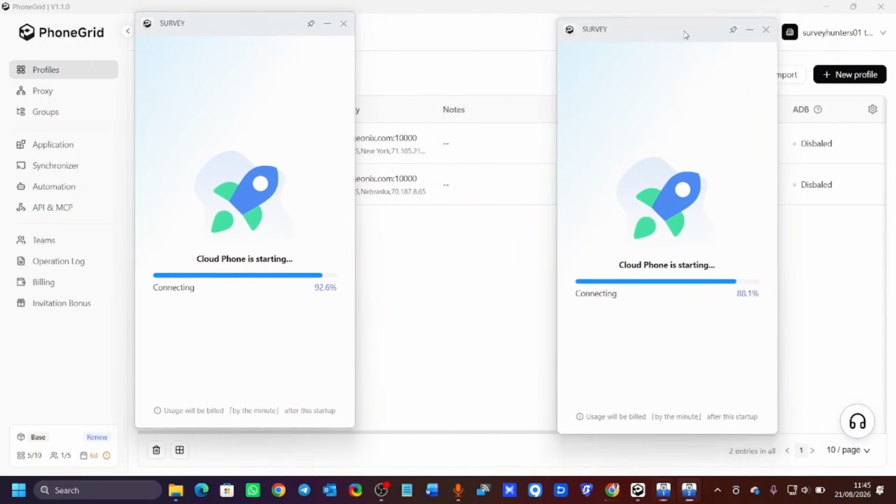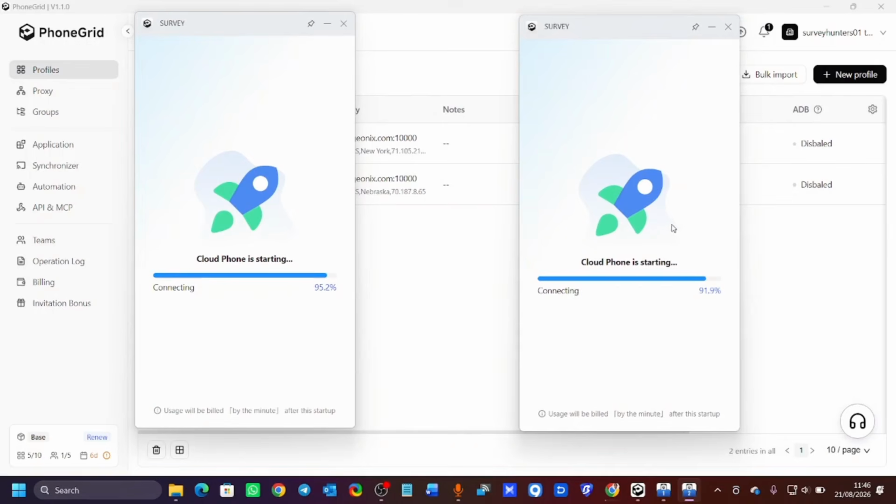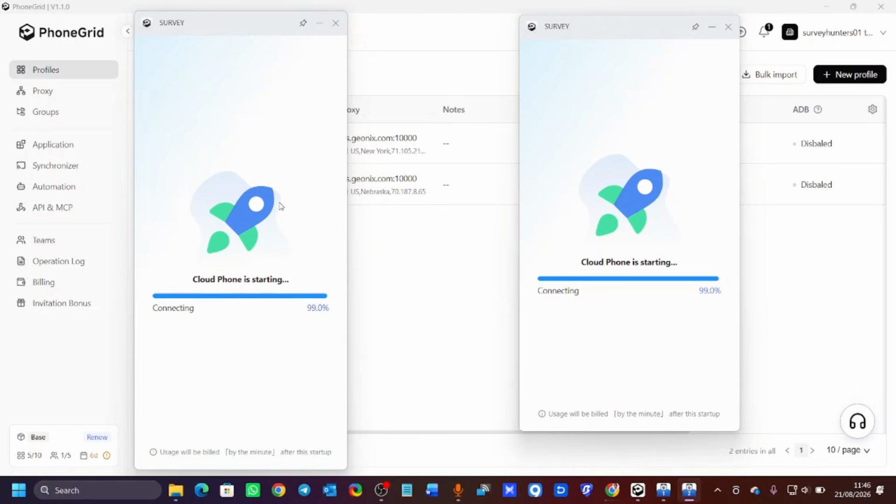So in case you are looking for a reliable phone profile, I think PhoneGrid has one of the fastest cloud phones I have seen. If you use profiles for discount surveys, Askable, or any survey whose security is very tight, you can use it for Atapol also. You can run multiple accounts with it.